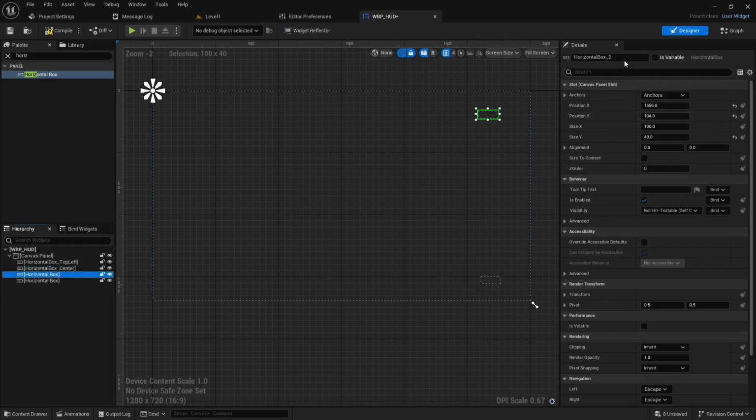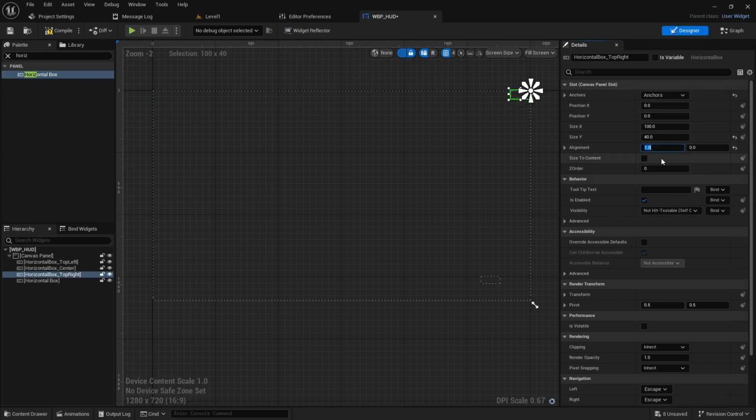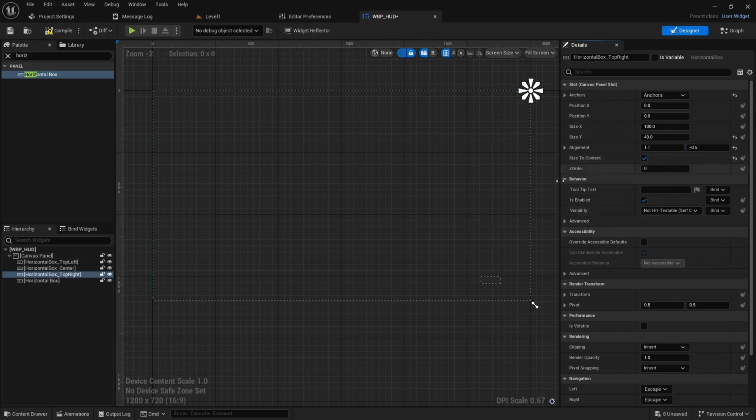For the third one here, call this top right. Hold Control, click there, hold Shift, and you see it centers it just right. And then for my alignment on this one, I'm going to do a 1.1 to go the other way, and then -0.5 to bring it down in line with the left one as well. And then size to content, that one's good.